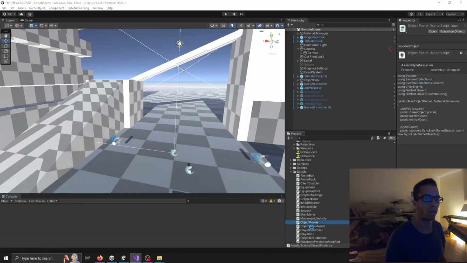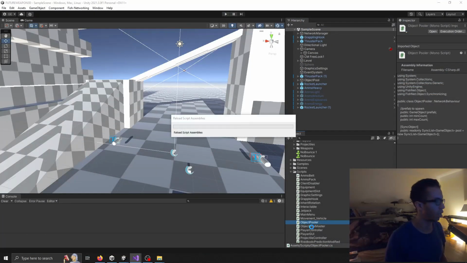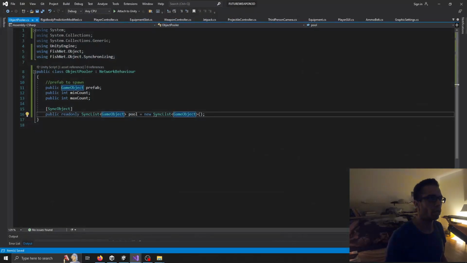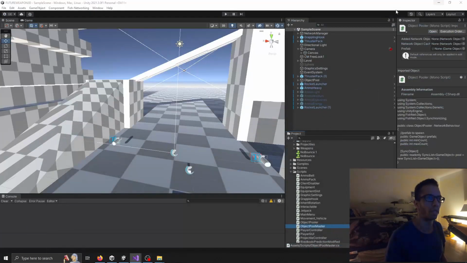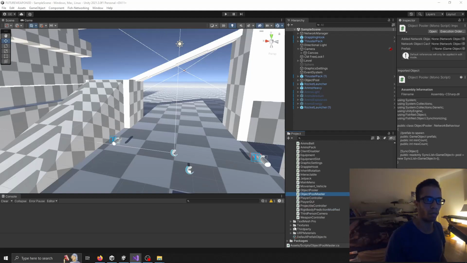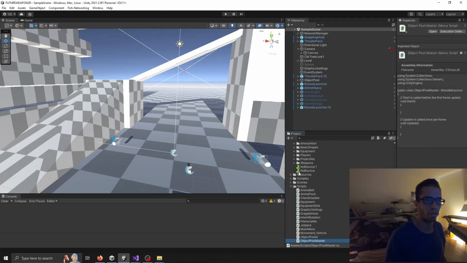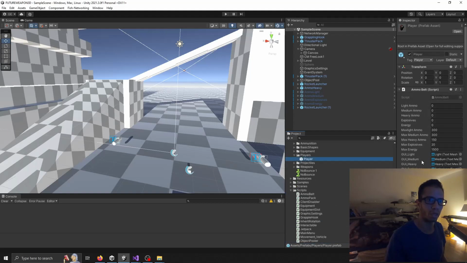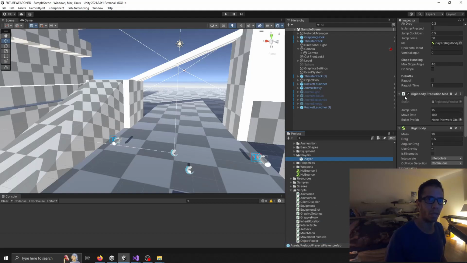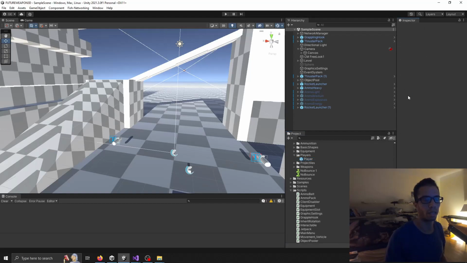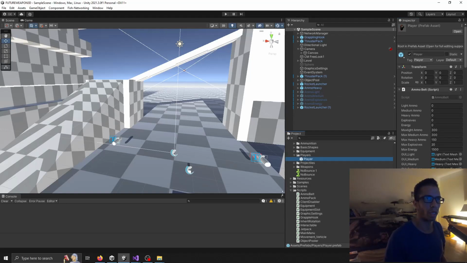So next we need to work on the ObjectPoolMaster. This one's going to be a little bit more involved, but not terribly so. You should be able to follow through. Before this causes issues, I need my player prefab to not have, or at least disable, the rigidbody prediction model, which we'll get into later, and I will show you. I'll make another video for that. Okay, anyways, let's go to the ObjectPoolMaster.